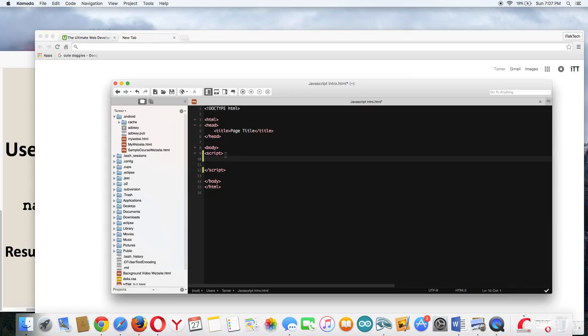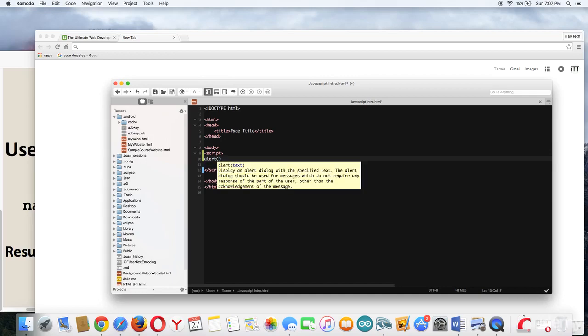Now we're going to write an alert function. So what we're going to do is we're going to call alert. So we're going to do alert, and then we're going to create two parentheses, an opening one and a closing one. And as you can see, Komodo automatically put in our closing one, and we can end this off with a semicolon. Now let's go ahead and save that and see what happens.